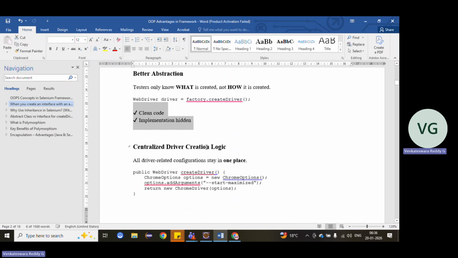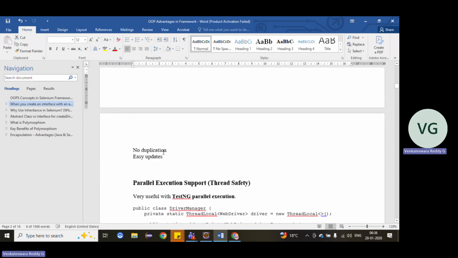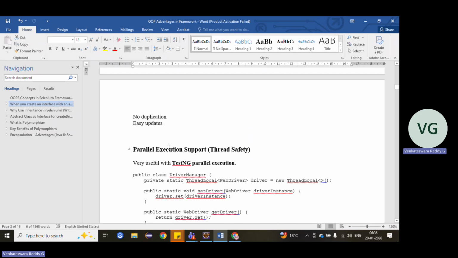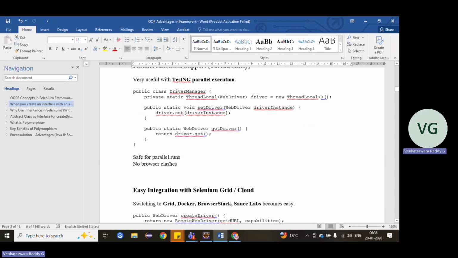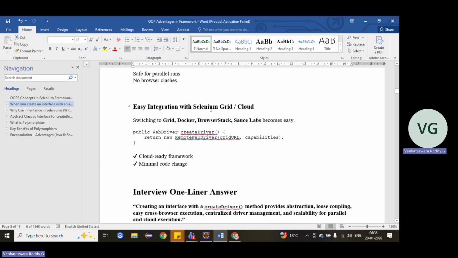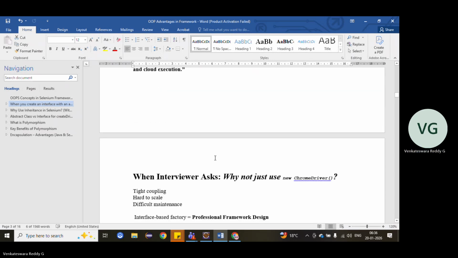Centralized driver creation logic. All driver related configurations stay in one place, so no duplication, easy updates. Parallel execution support: we can easily achieve parallel execution. It is safe for parallel runs, with no browser clashes. Easy integration with Selenium Grid and cloud. So those are the benefits we will get.